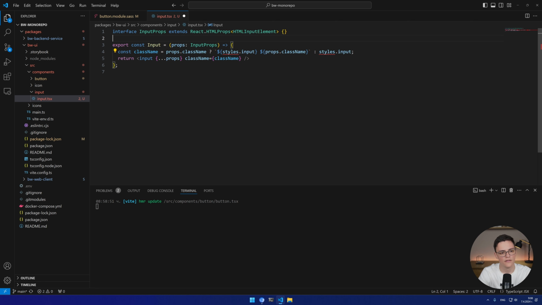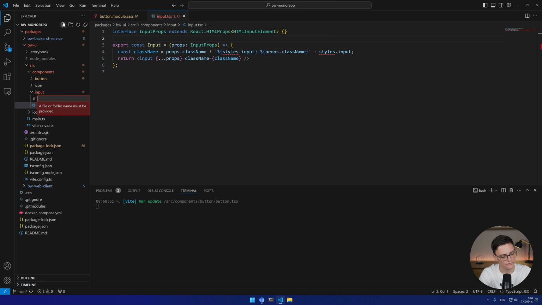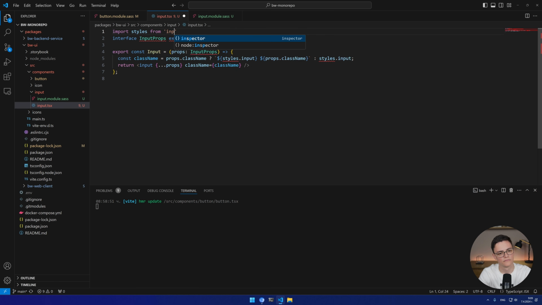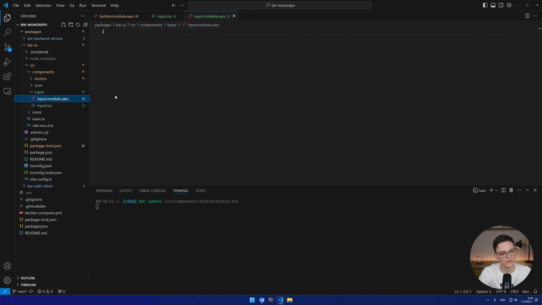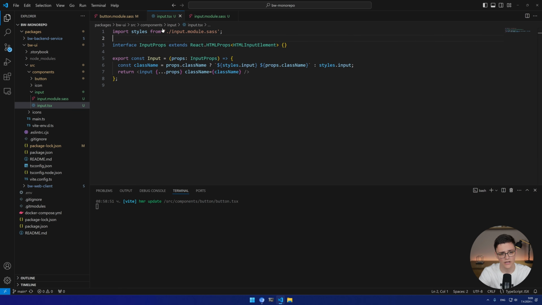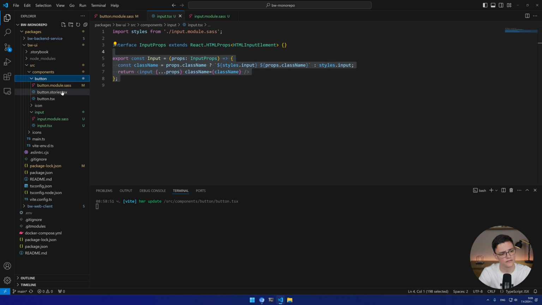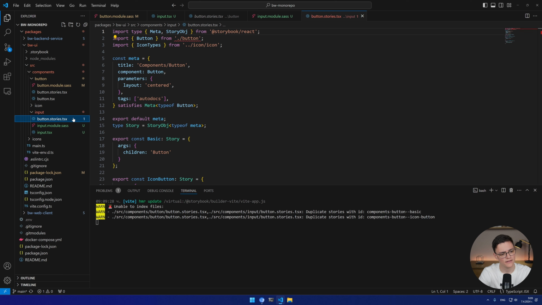Let's check. Now we need to create the styles input module SASS. I will import that. Yeah, that's how it is. Okay, and I'll make it red just to check if everything is working correctly. Now, let's check a couple of things. To do that, I'll create a story immediately so that I can start debugging. This will be input stories.